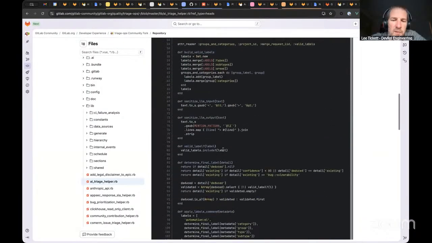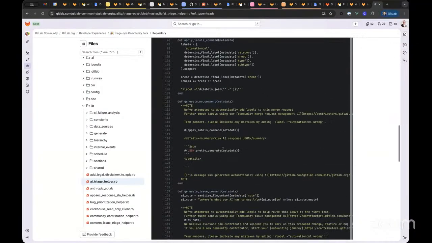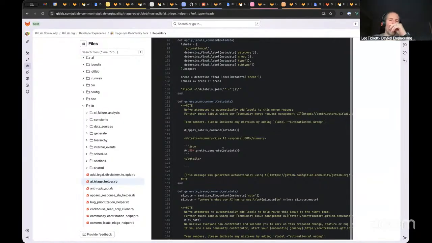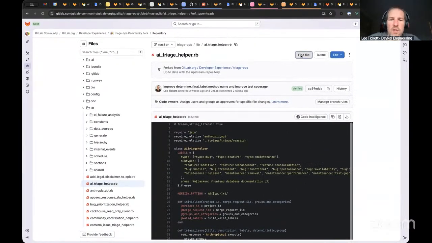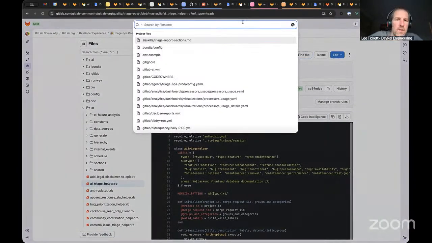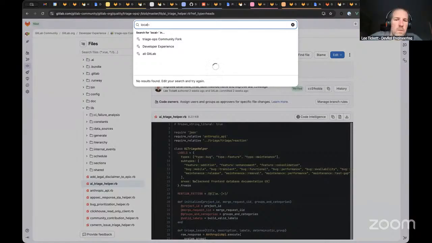Sorry, I've lost my train of thought there. So we were talking about how to test this. Yes. So you can reasonably easily, if you clone this project locally, there's reasonably good instructions for running it locally.